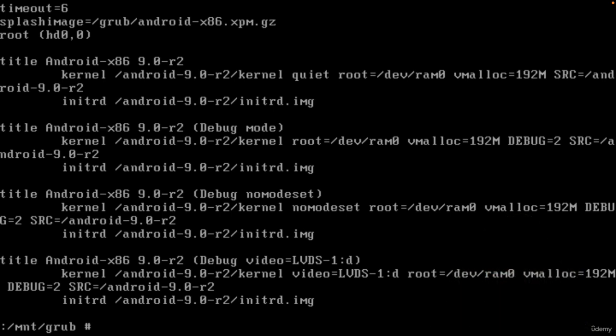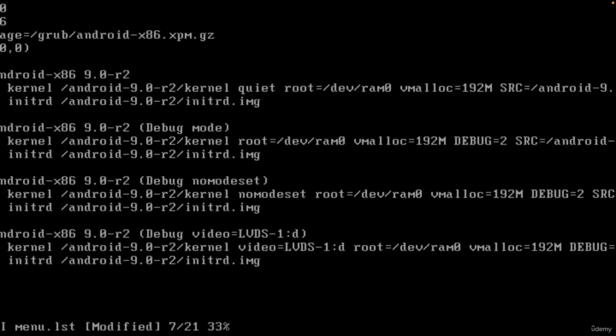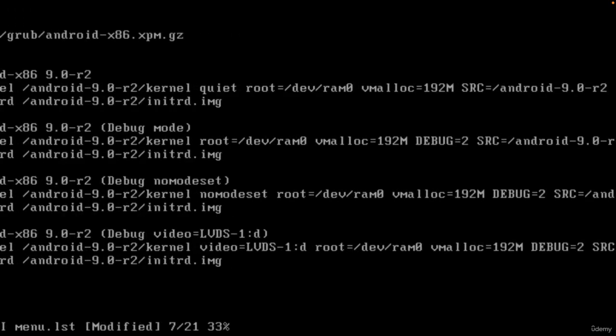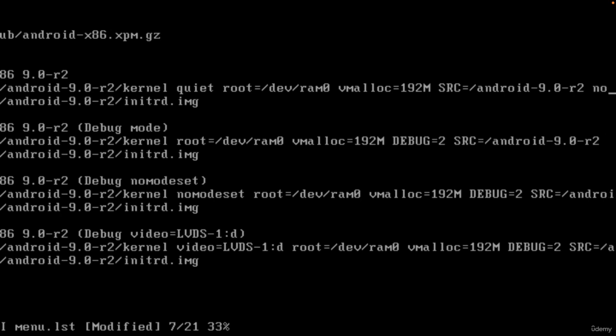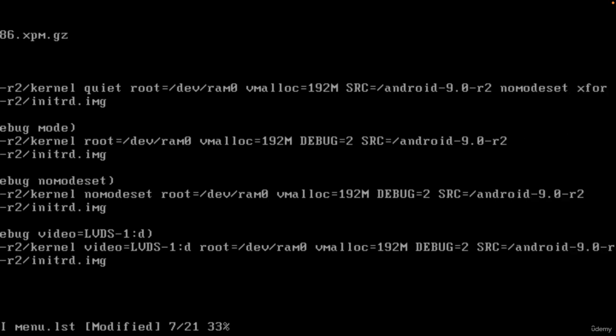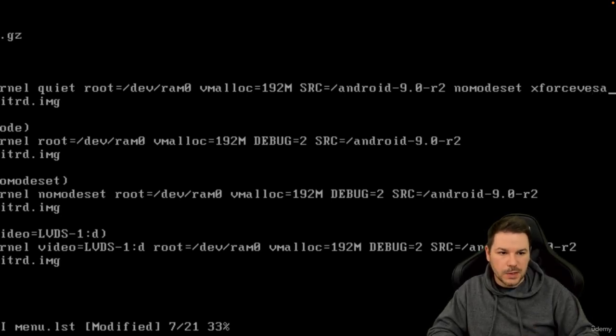So we are opening this file right now with VI. So VI menu list. Okay, and then we need to go into the first entry, and we need to scroll down to the end of the line. So now we need to go to the end of the line, and then space, and then we want to add some additional kernel parameters. nomodeset xforcevesa. All right. This will add this nomodeset and xforcevesa entry, which will load some additional graphic support, which means the system can then start the UI without crashing it.